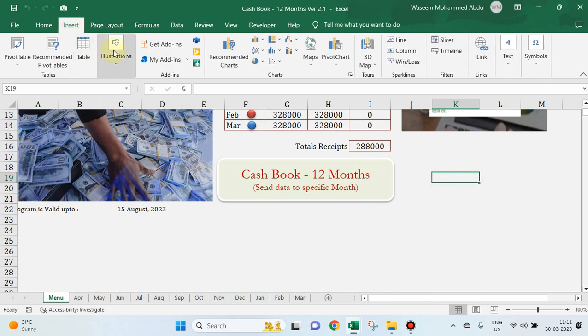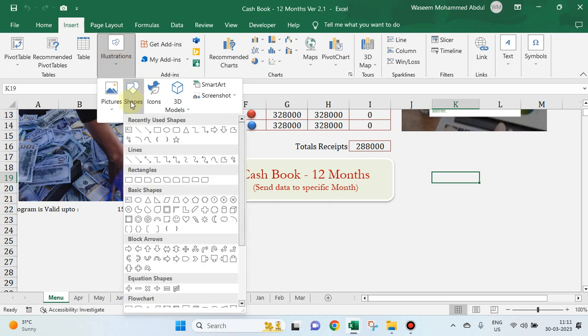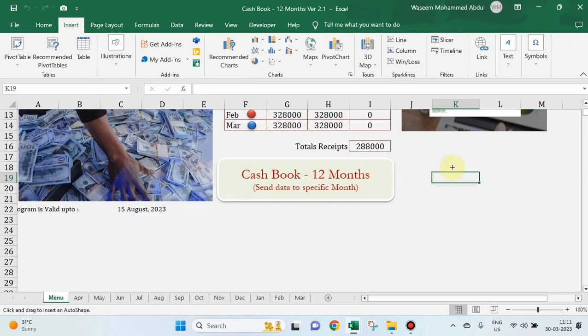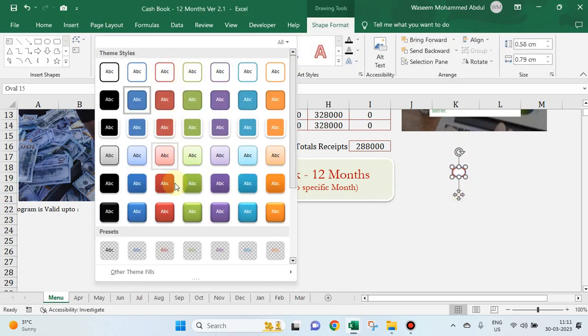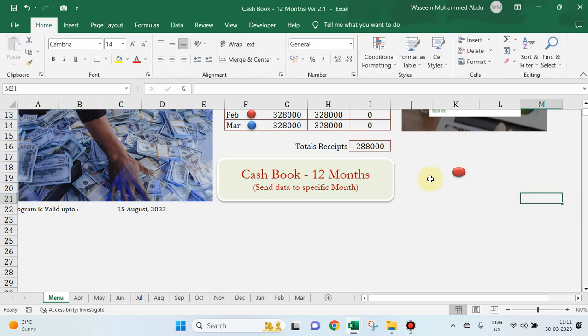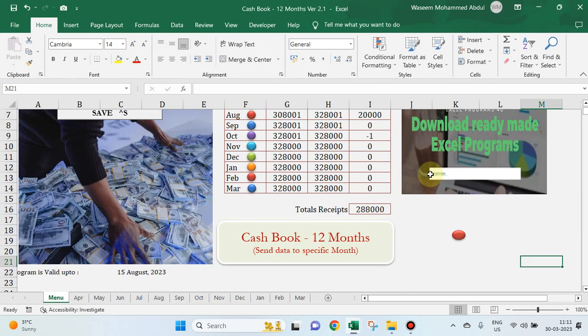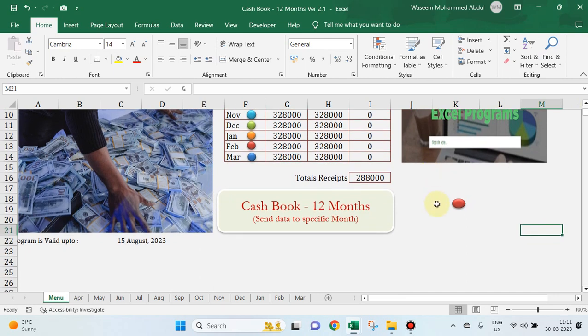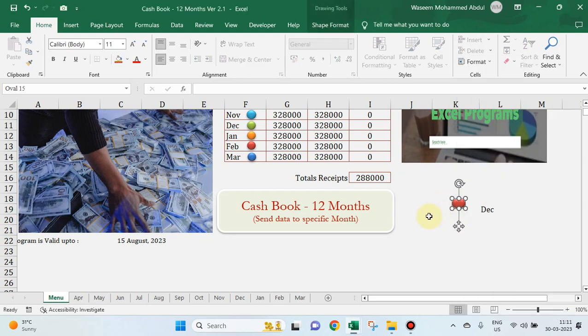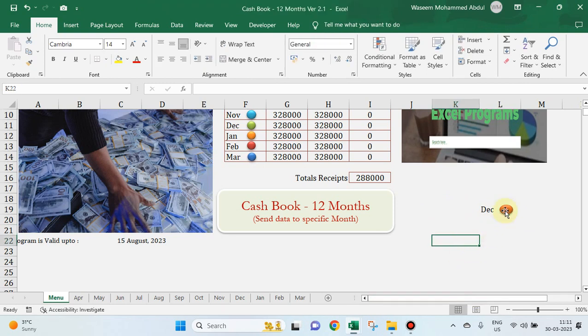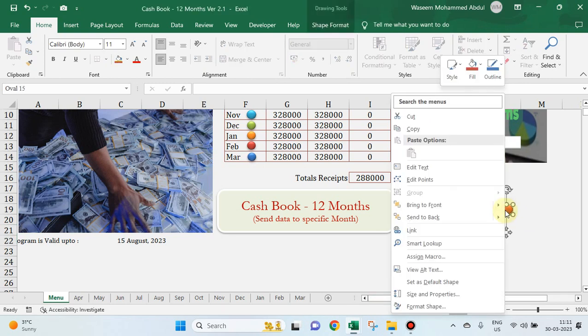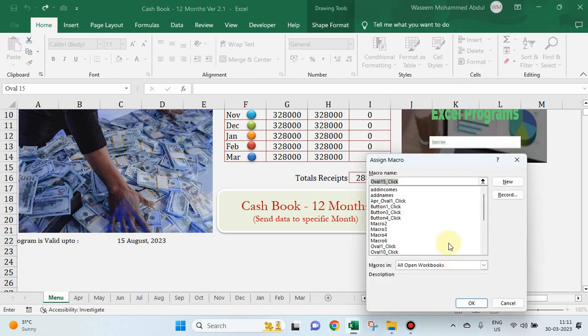Just go to Insert, Illustrations, Shapes. Take some shape. I have taken this one. Give it a color. Let's suppose we'll call it December. I want to go to December. So bring it here. Right click on this. Go to Assign Macro.